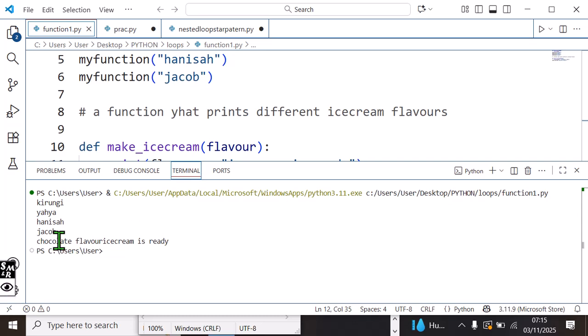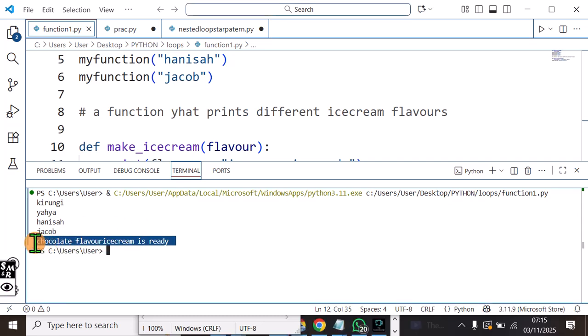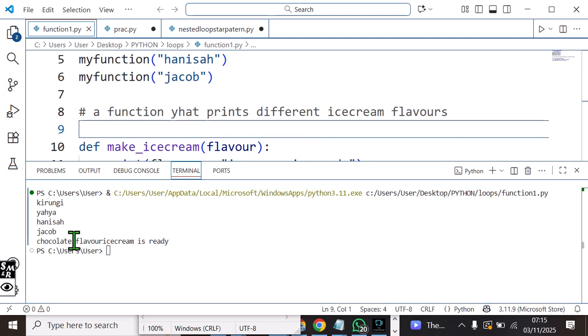So you can see here that it states that chocolate flavor ice cream is ready. So it has printed our chocolate flavor ice cream. You can note that "flavor ice cream" is not separated, it's one word.